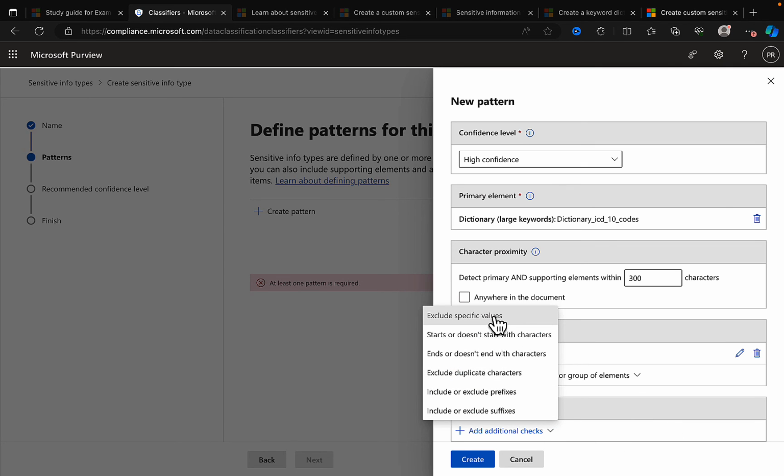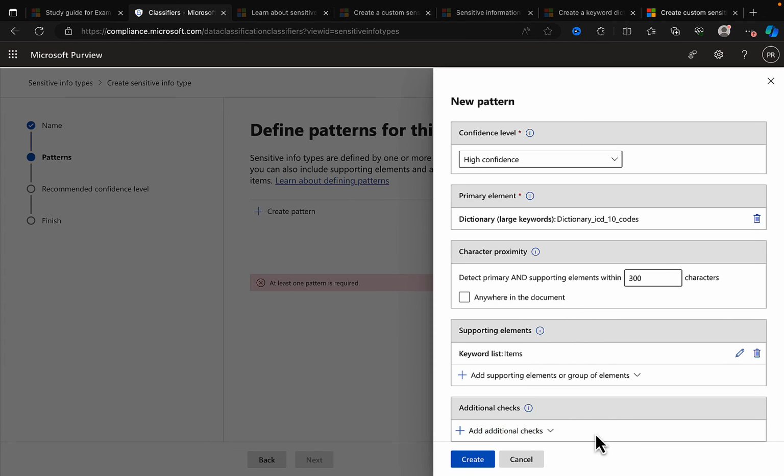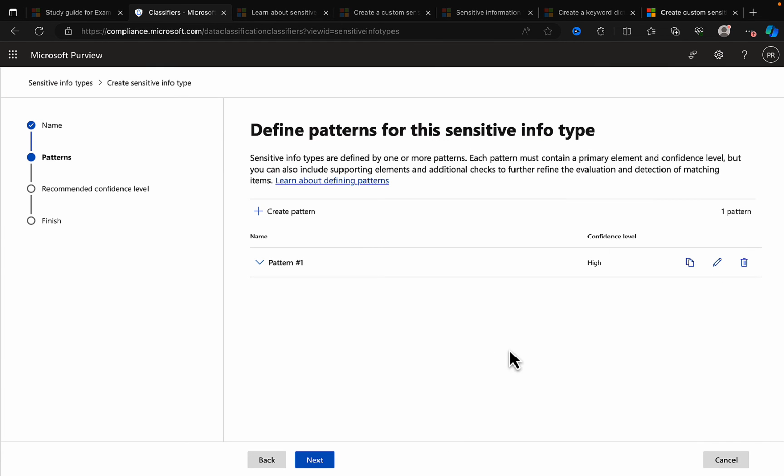So what can we do here? We can exclude specific values. We can choose starts or doesn't start with characters, ends or doesn't end with characters, exclude duplicates, include or exclude prefixes, etc. I won't do that. I'll keep this one as it is, and we can go ahead and create.